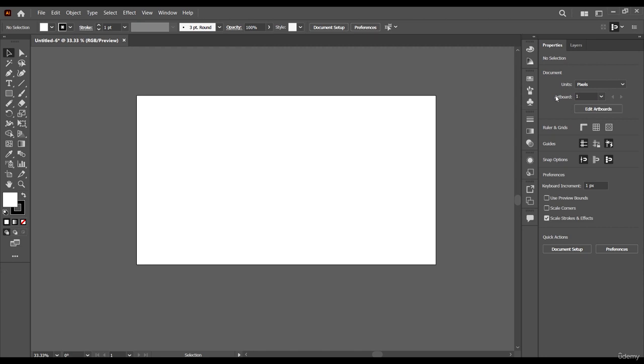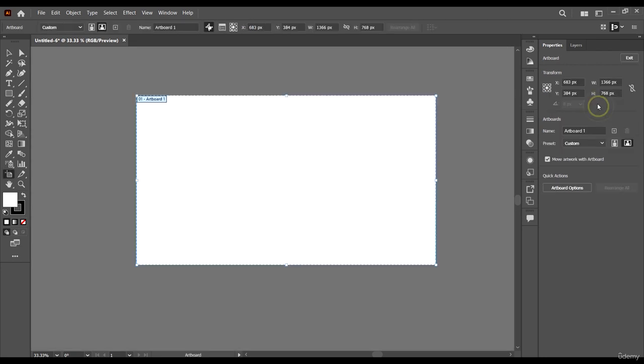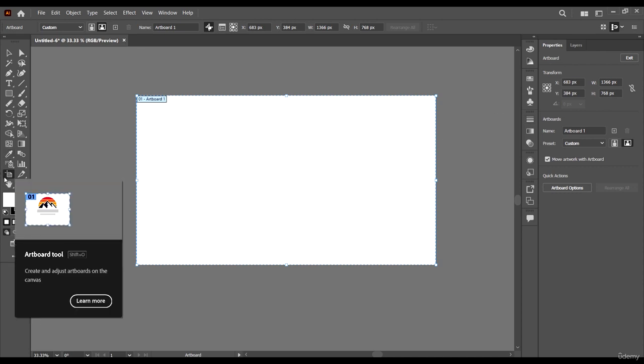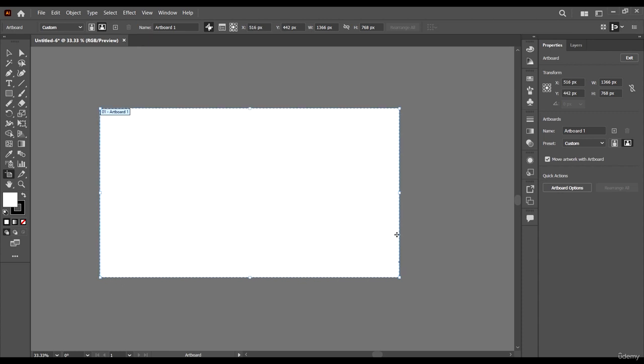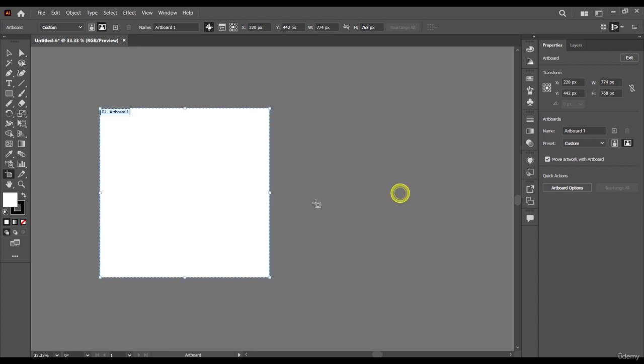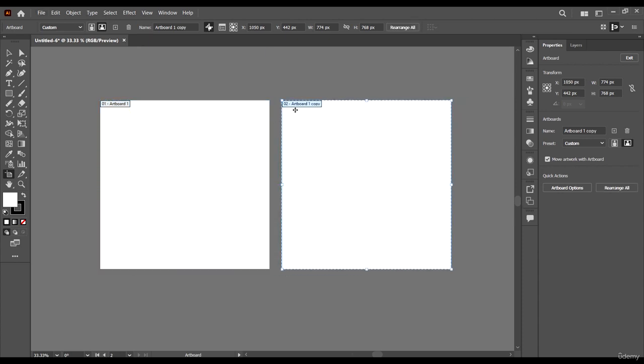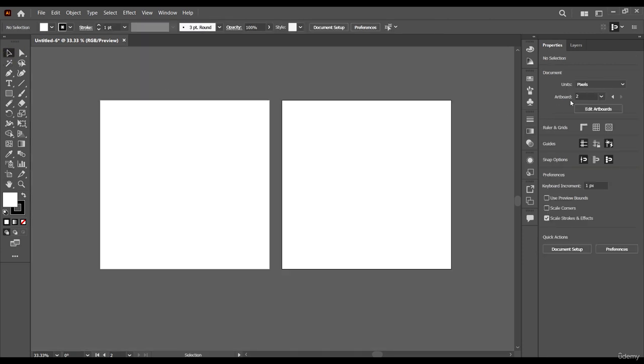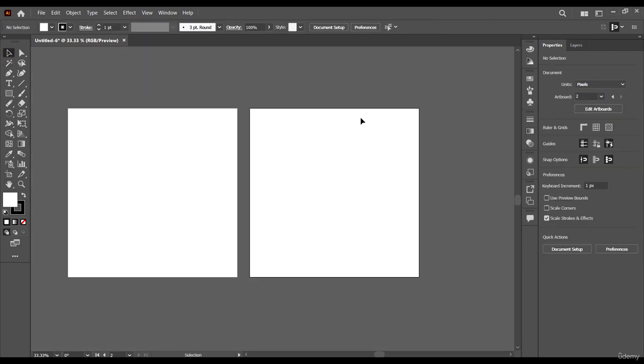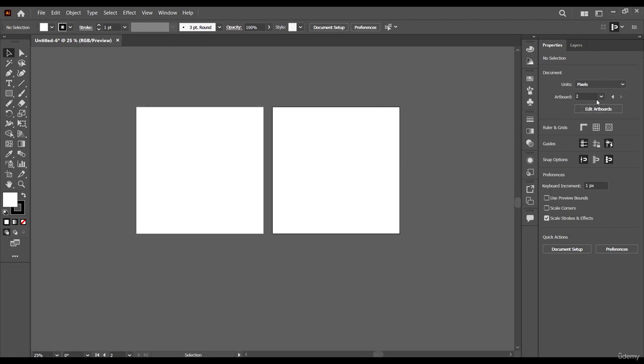And then we have the number of artboards, which is 1. We can have multiple artboards. We can edit the artboard. Okay, and it's going to select the artboard tool here, which we can use to move, to resize our artboard, to duplicate. We can just hold Alt and duplicate the artboard to have a copy. So that when we now come, we see that we have 2 artboards here. Okay, so we have the number of artboards.